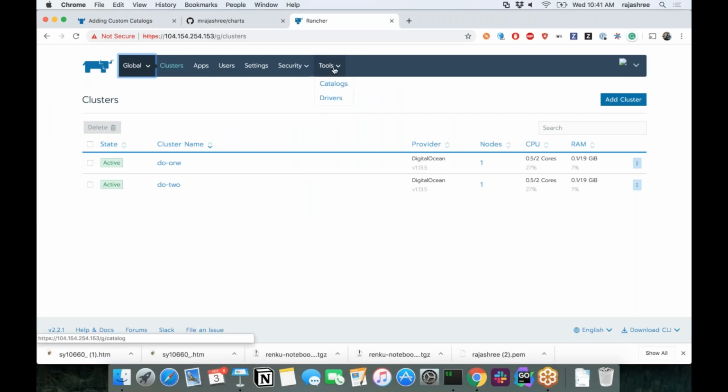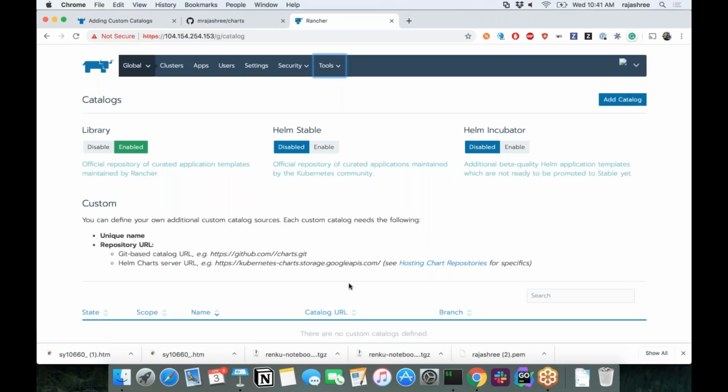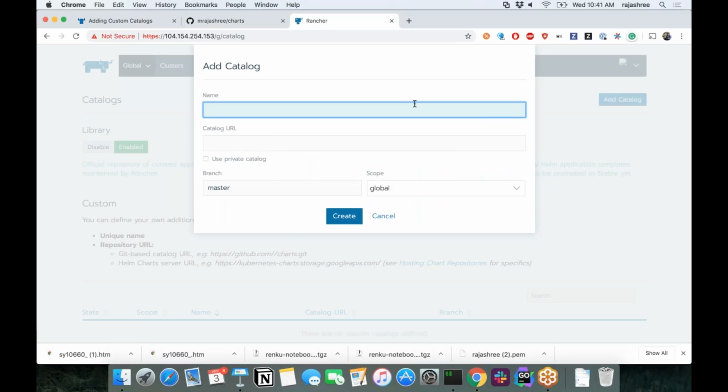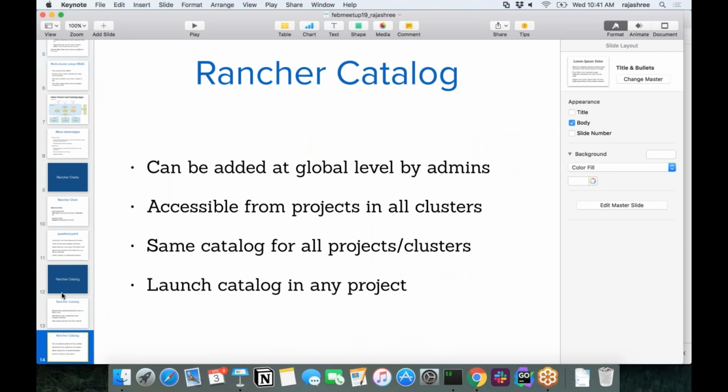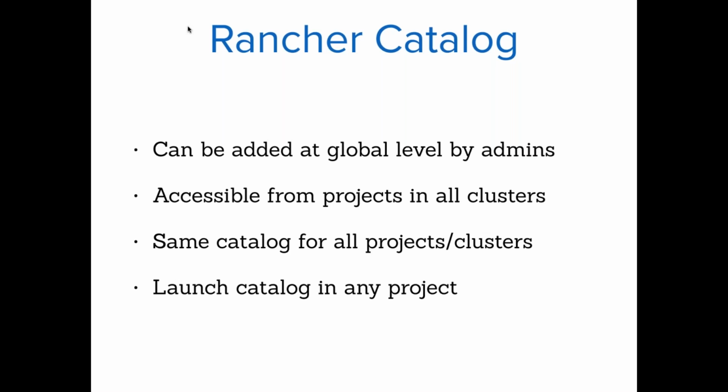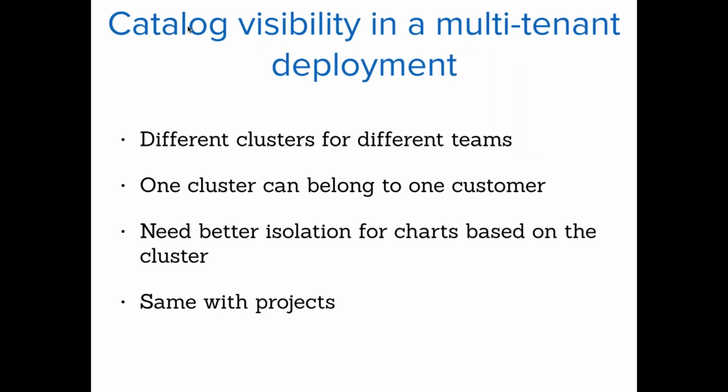For that, at the global level, you can go to Tools and Catalogs. And over here, you can see that the library catalog, which is like the Rancher catalog, is always enabled by default. Over here, you can click on Add Catalog and provide any name and whatever catalog URL you want, and create a global level catalog. Once the global level catalog is added, users from all projects have equal access to the charts from that catalog.